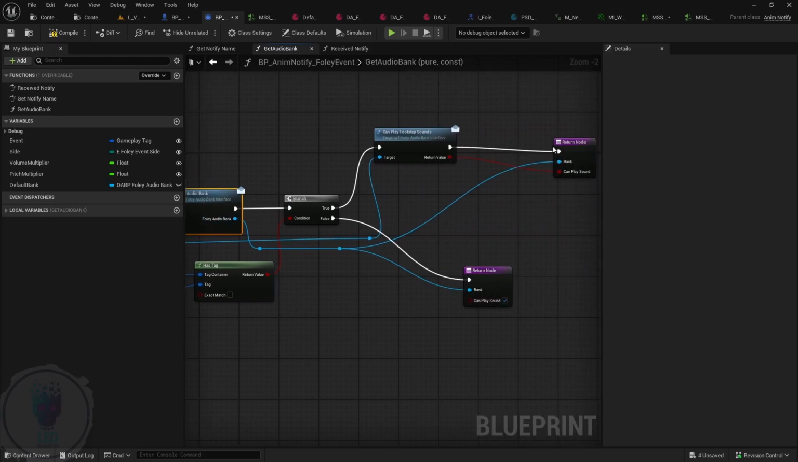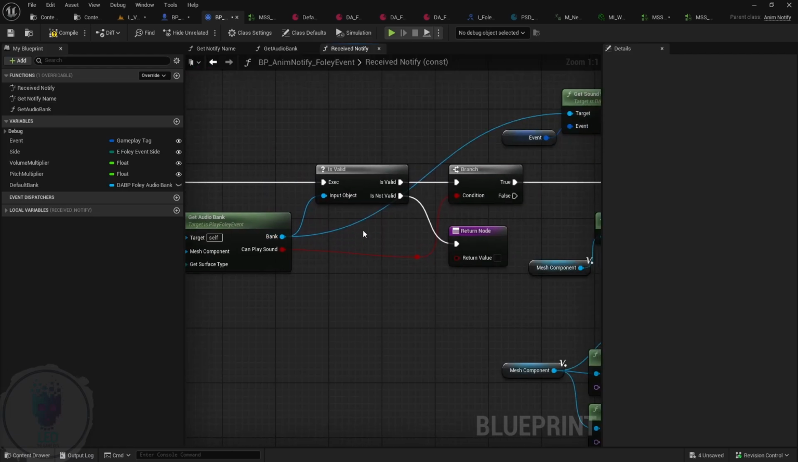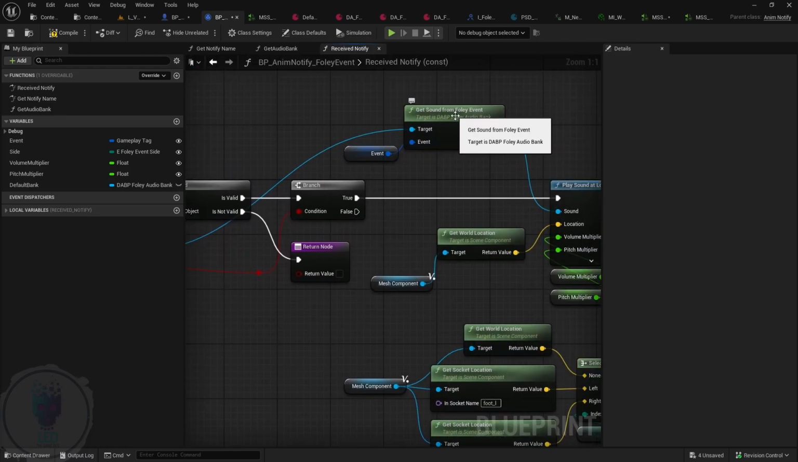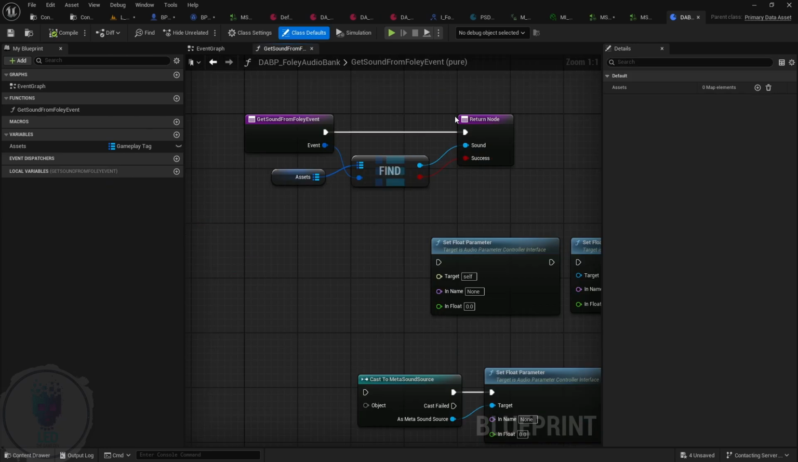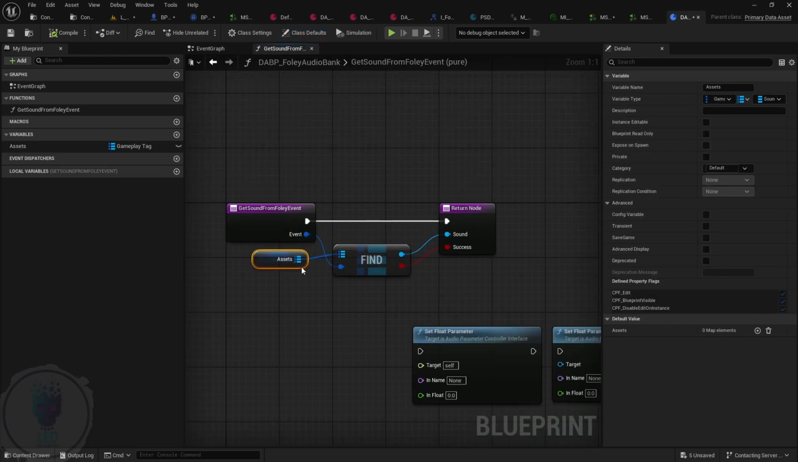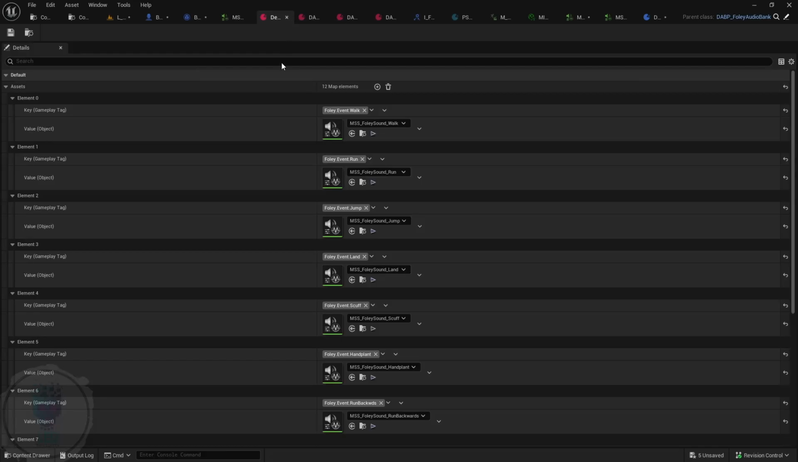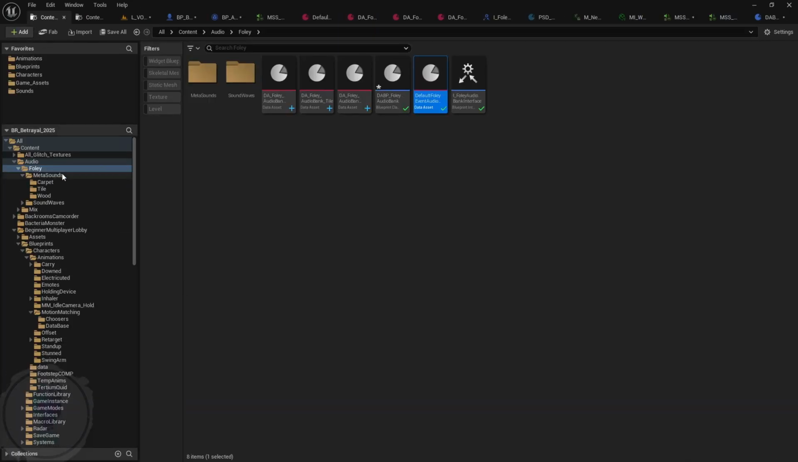Now the audio bank passes through back to the receive notify. So we have it right here. Comes into our get sound Foley event. This one we don't have to touch. All it's doing is grabbing a data asset row and finding the sound that's attached to that row. If we want to look over here, here's our data assets. This is our default. We can find it here in the folder.